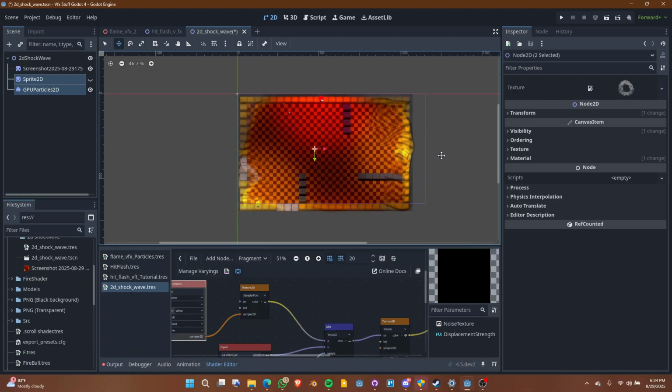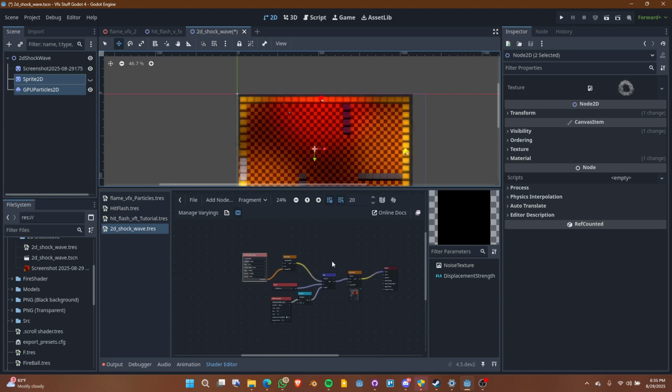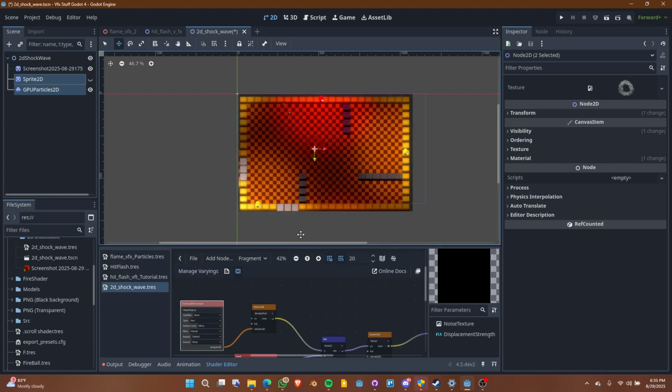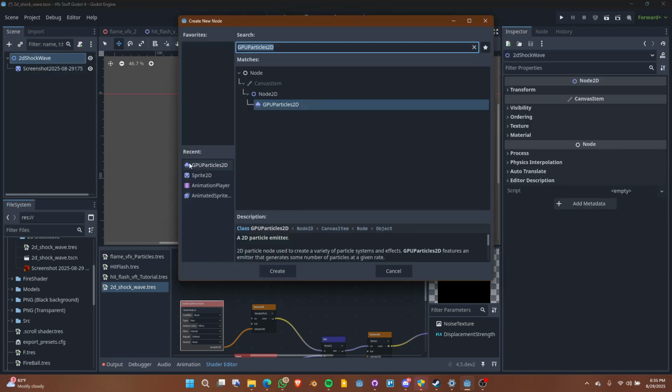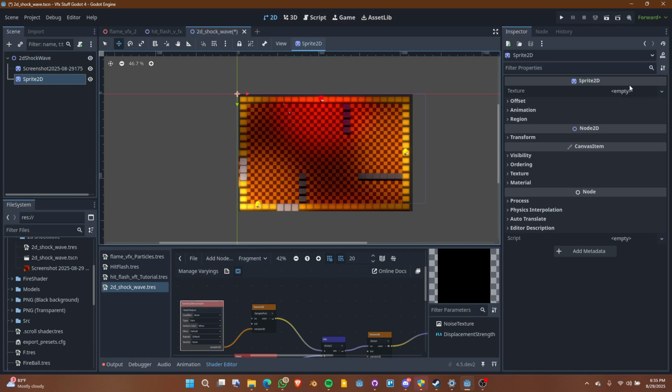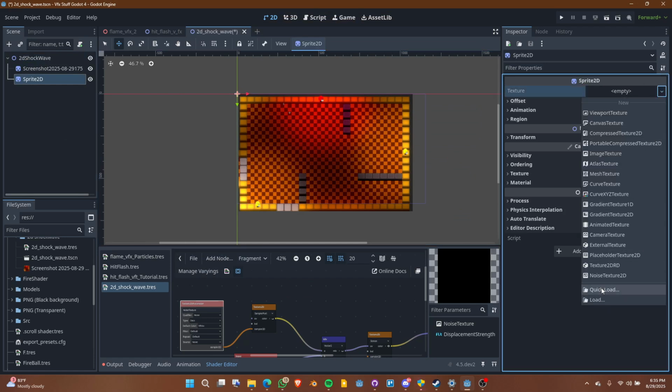Yo, what's up, guys? So in this tutorial, you're gonna learn how to make this 2D Shockwave effect using Godot's visual shader and particle system. So let's get started. I'm just gonna get rid of the one that I've made, and first things first, add a Sprite2D. We want to work on the shader itself first.